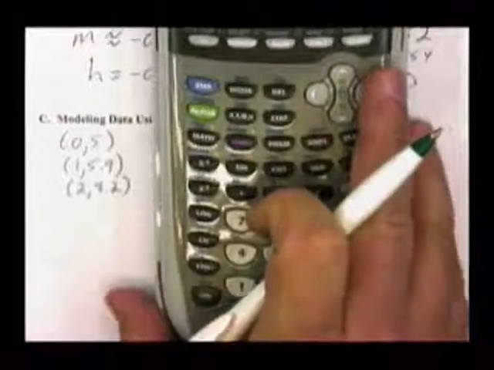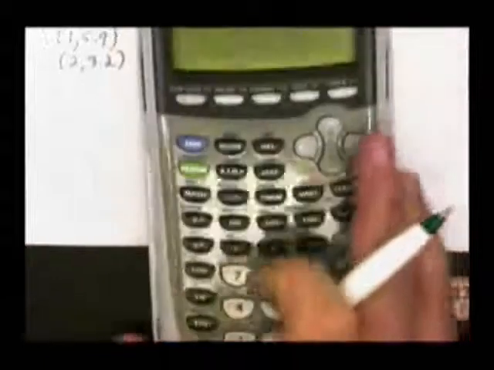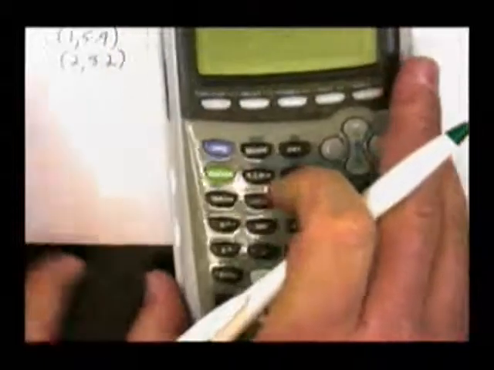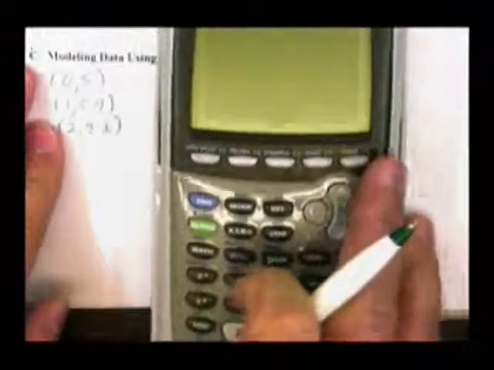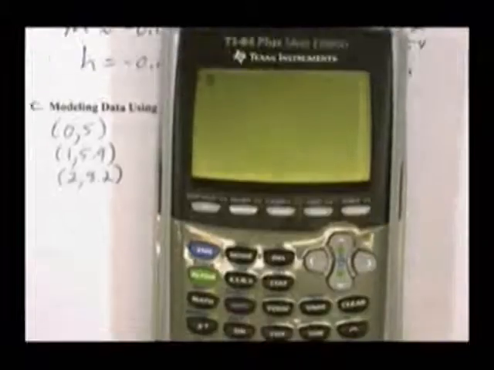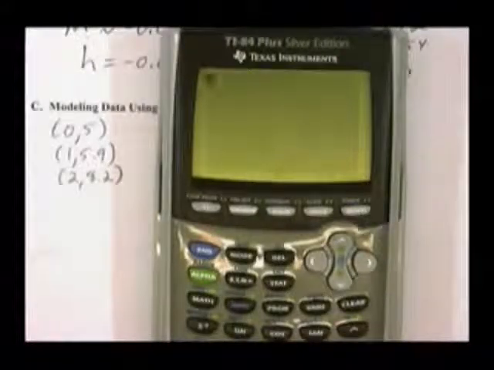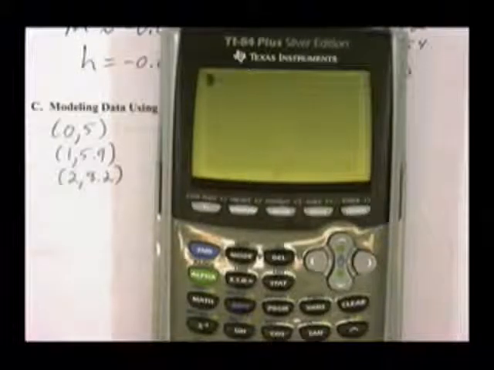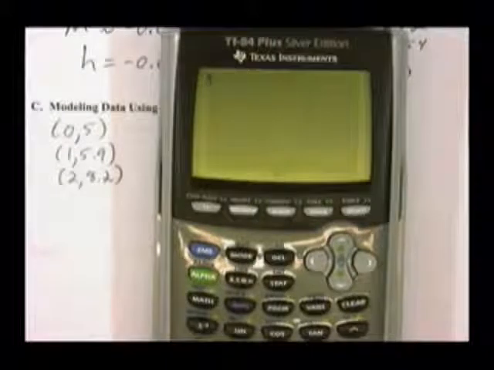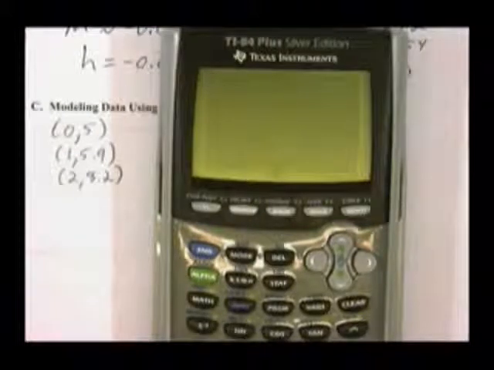Okay, so there's my points. Now, there's 2 ways to do this in the calculator. The first way is the way that they showed you in the book. What you can do is you can take and put stuff into lists.